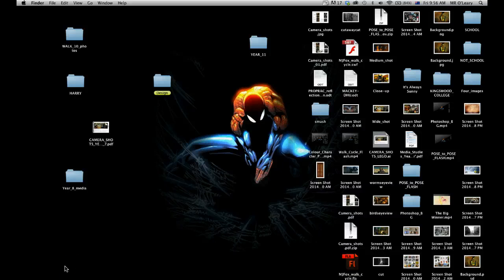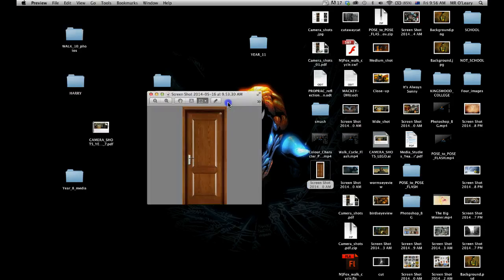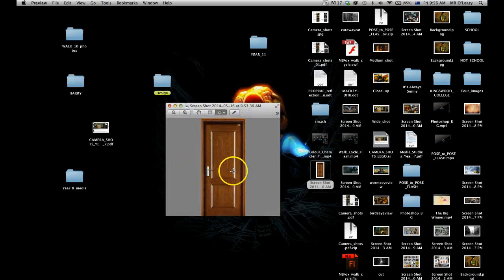Okay, so here we are, and today I'm going to do a tutorial in Flash on how to make an image break apart, like smash. So I've got my image of my door, as if I wanted someone to smash through it.